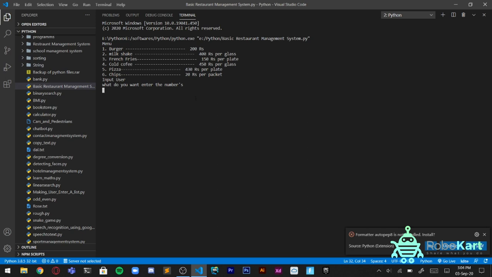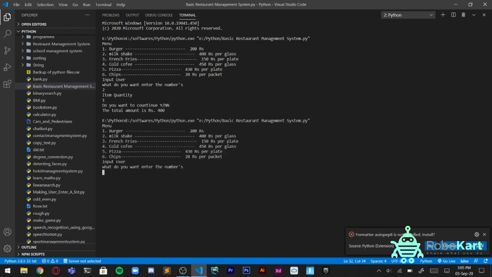The first thing is what you need. For example, we need a milkshake, and I want one. I do not want to continue. It says your total amount is 400 because the milkshake is 400 rupees. Now if I rerun this and say I need a milkshake with a quantity 2 and I don't want to continue, it says 800 because it multiplies it by 2.